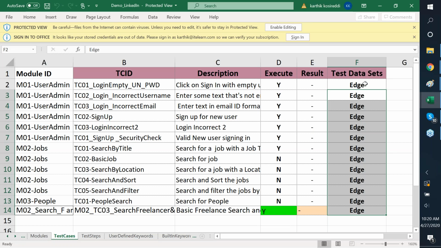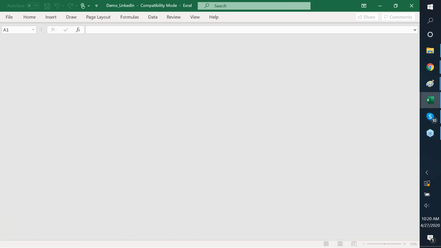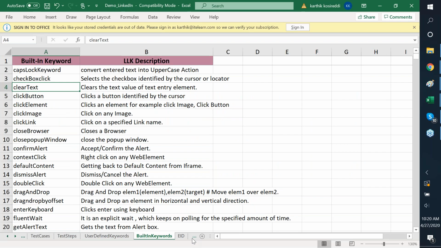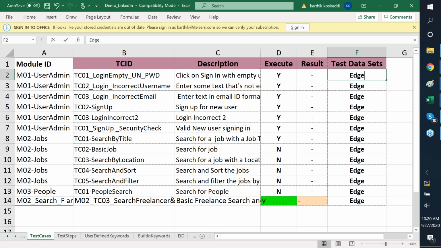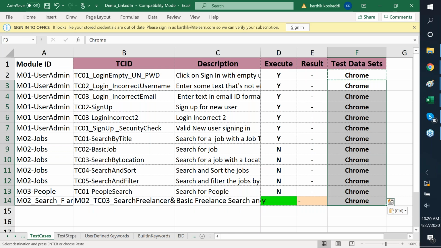And it says the test data set is Edge. In mine, I don't think I have Edge right now. So what I will do, let's see. Edge. So I'll change this. What are these changes? I'll explain to you. Only on one browser, Chrome. That's my demo underscore LinkedIn.